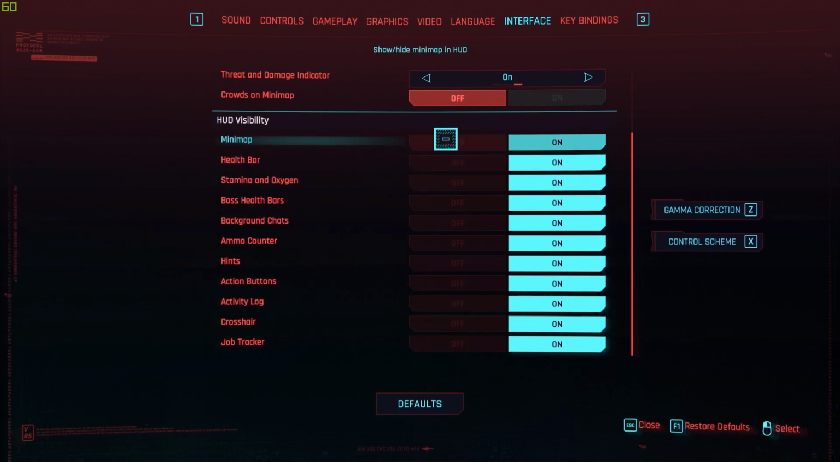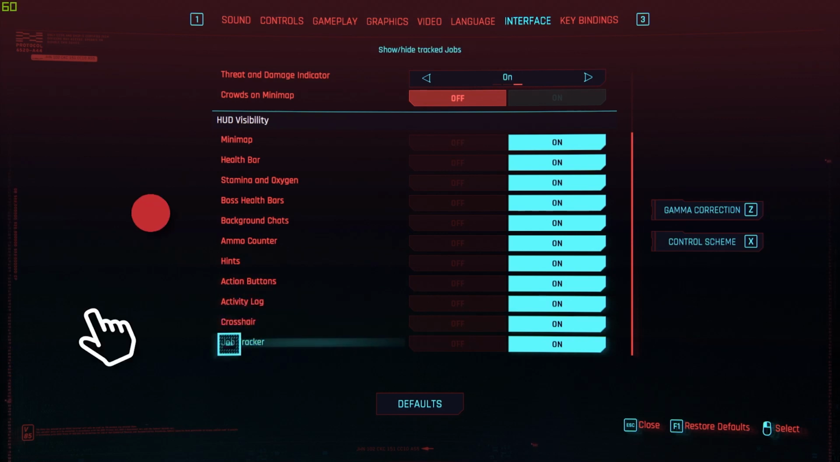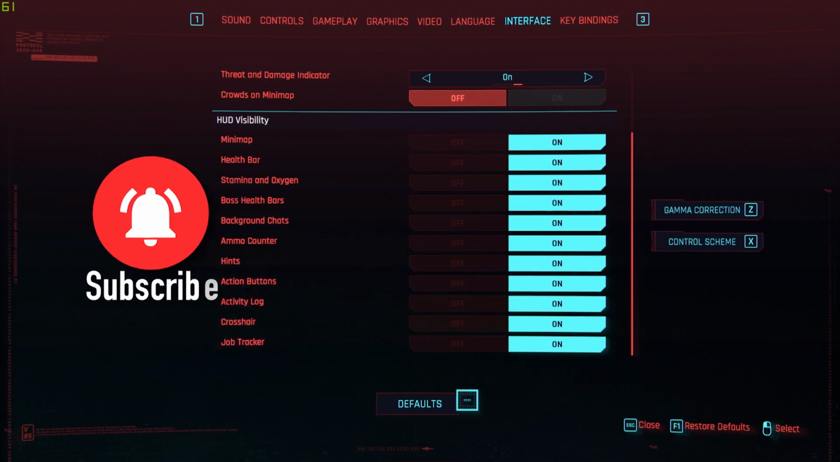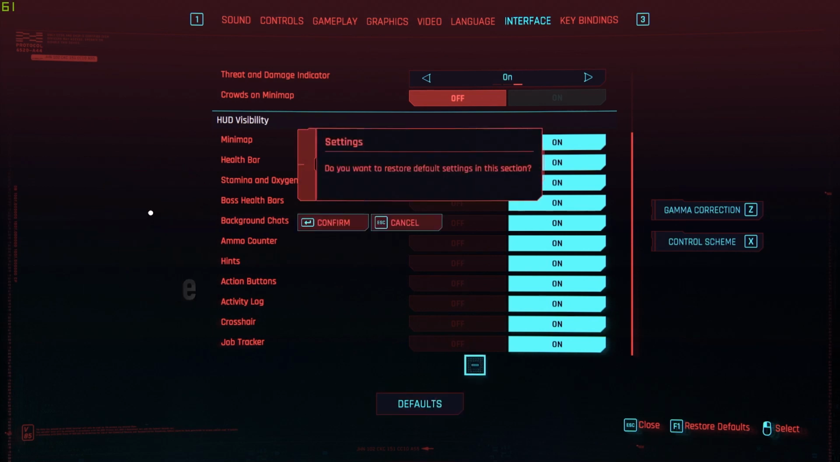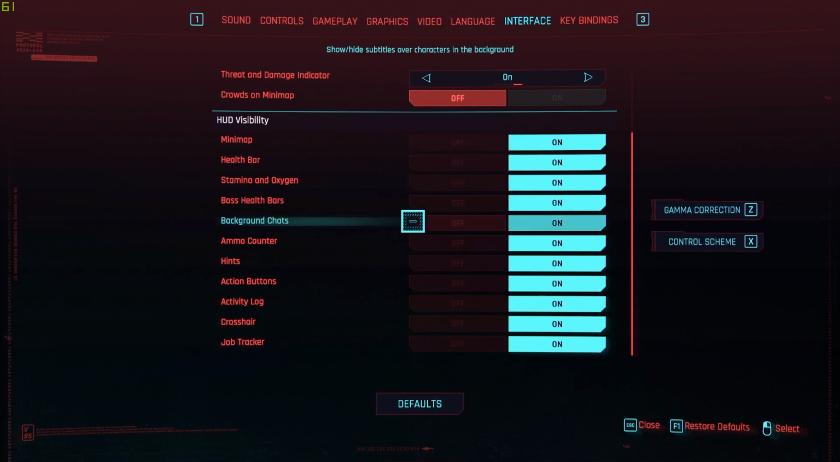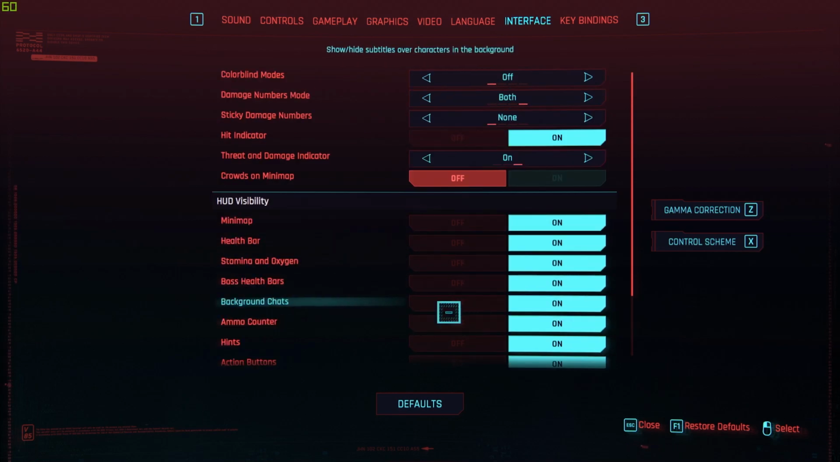HUD, like having your minimap show up or not, health bar, stamina and oxygen, boss health bars, background chats, ammo counter, hints, action buttons, activity log, crosshair, and job tracker. You can also set them to default, which will restore the settings in this section to the default ones, but you can make them just as you like, so you have an optimum gaming experience.